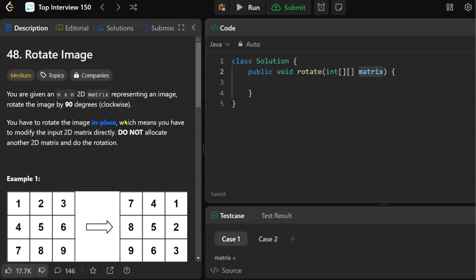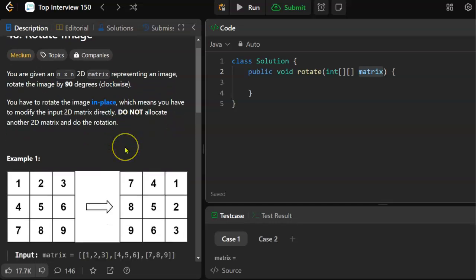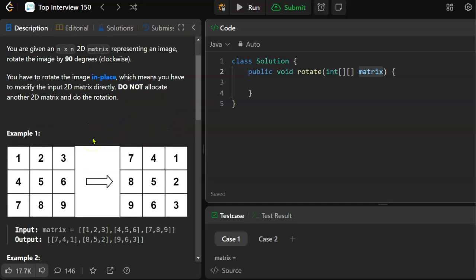So we're given an n by n 2D matrix, to be rotated by 90 degrees clockwise. You have to rotate the image in place, which means modify the 2D matrix directly. Do not allocate another 2D matrix and do the rotation.